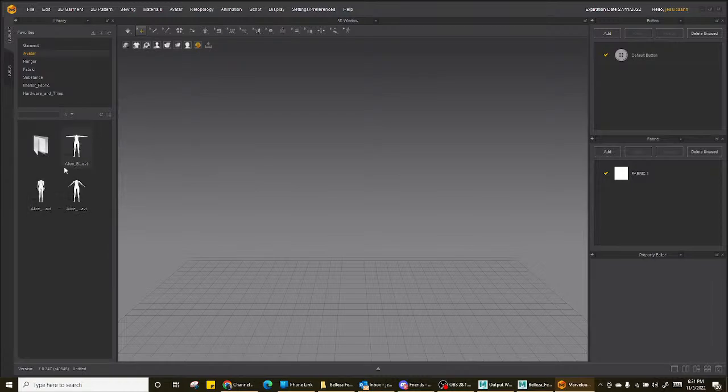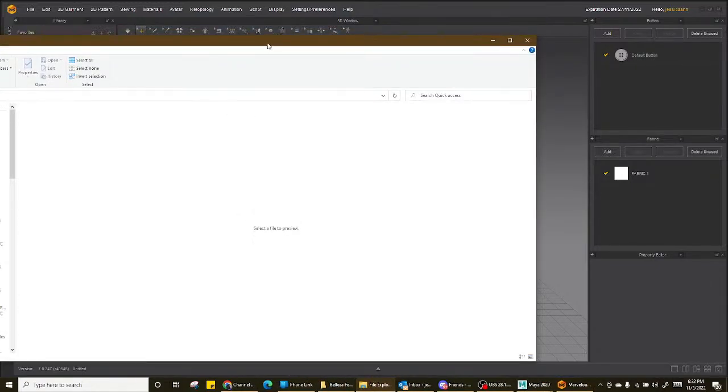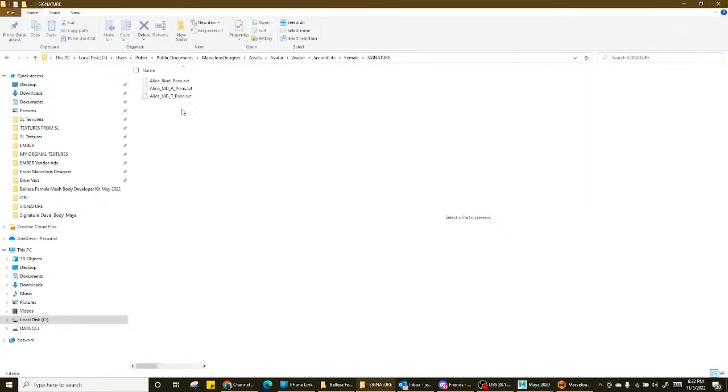You see I've already got Alice, signature Alice. Now I need to get Belize in here. So what I can do is copy the path of the folder, right click, copy the path of the folder. I can then open up File Explorer and paste this right into that address bar.